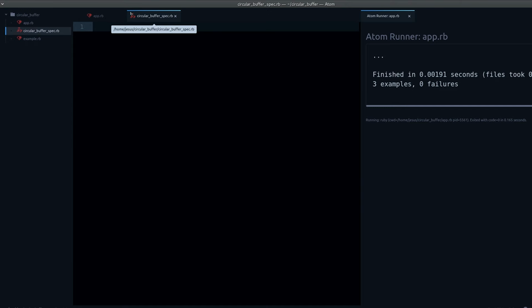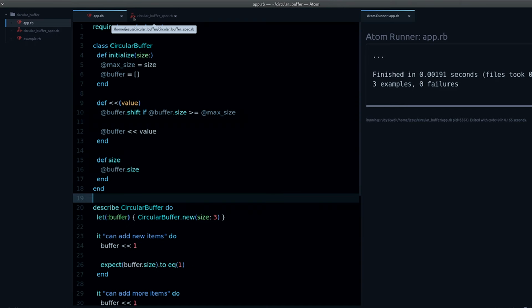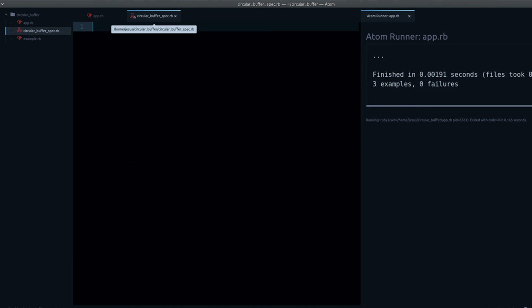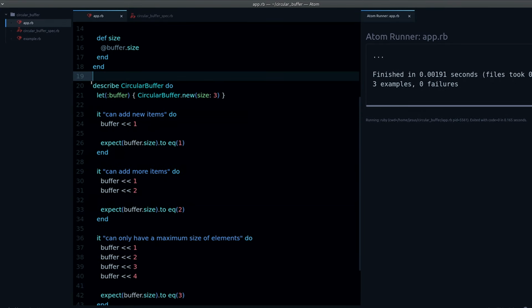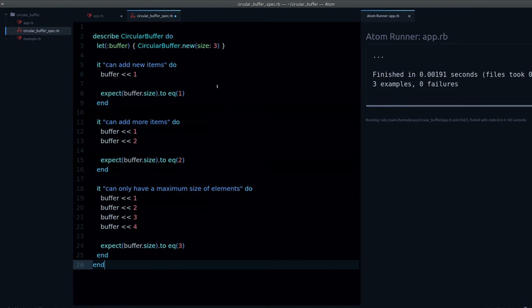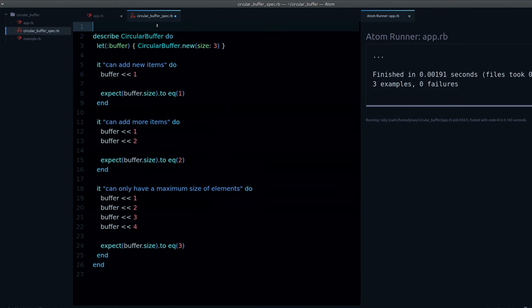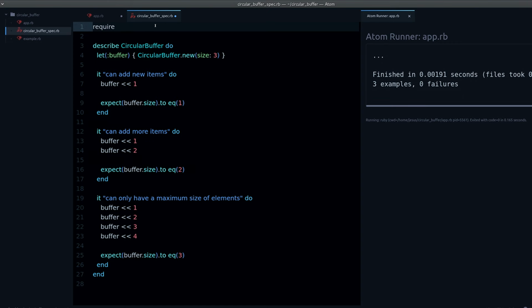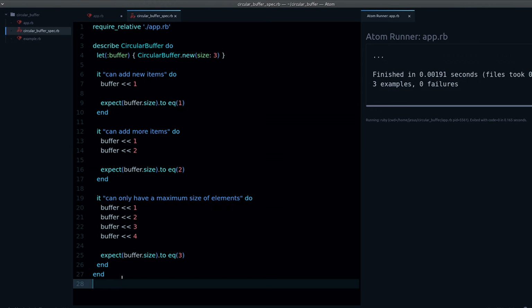And notice also Atom gives me this different icon. Looks like this chemistry testing proof thingy, the icon. So now what I could do is I move this into there, right? And here I would require relative my file where the actual implementation is.